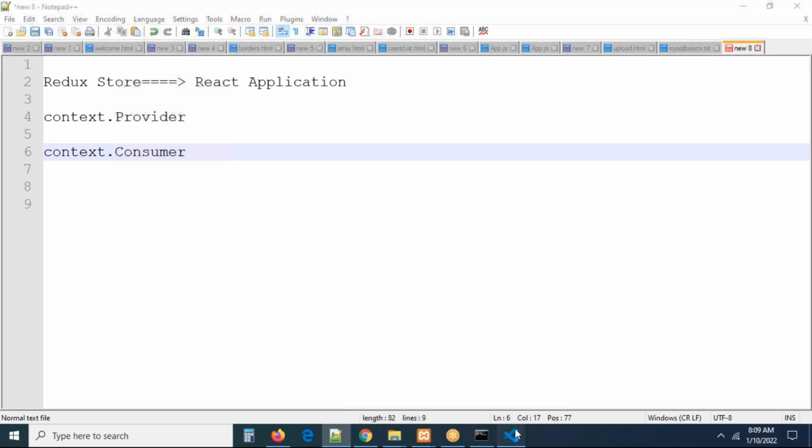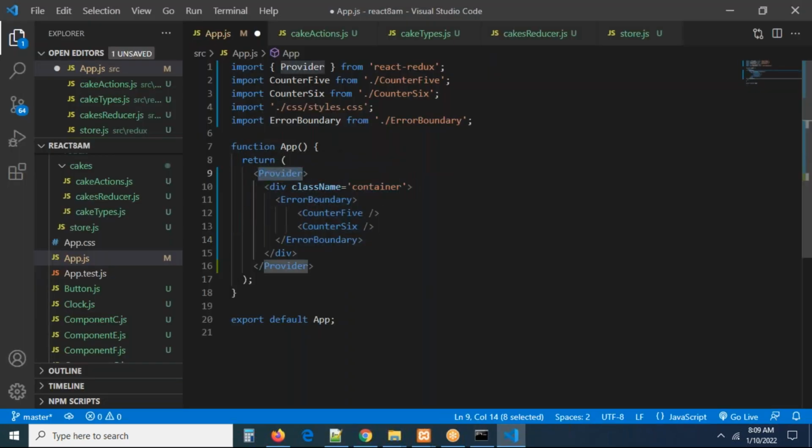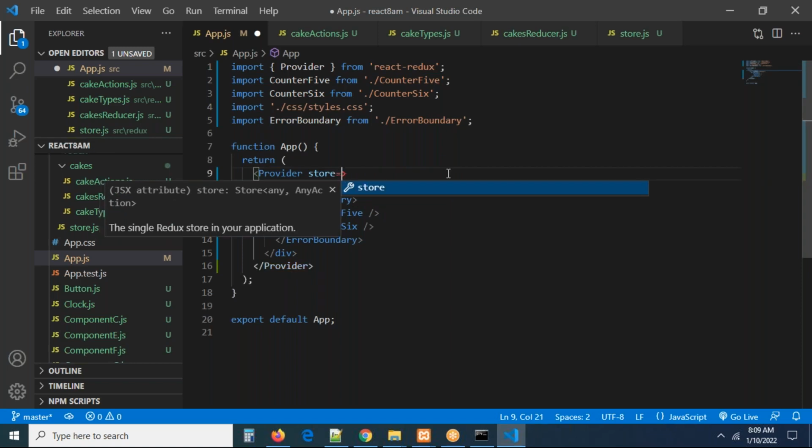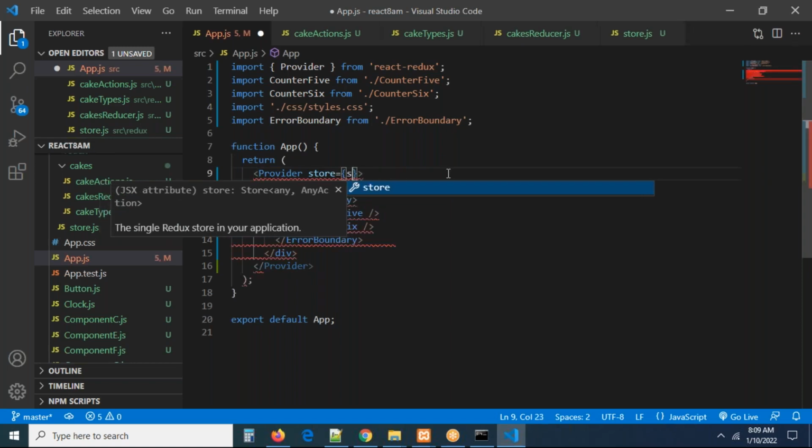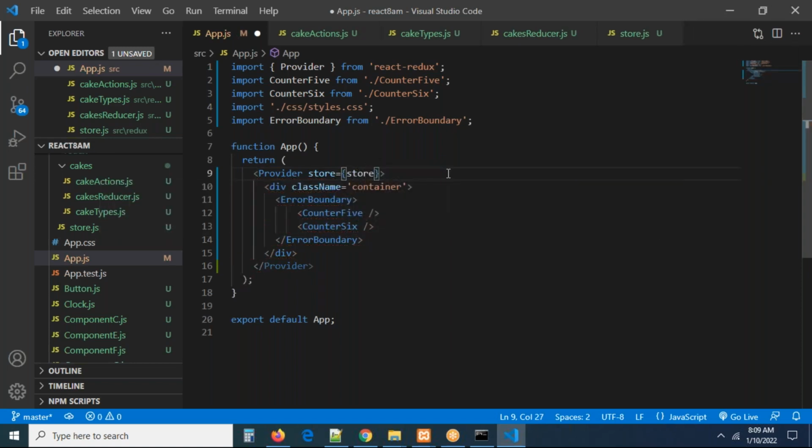You are implementing Provider, a predefined component available in React Redux. What does this package stand for? React Redux is a package which creates a communication between our React application and the Redux store. The Provider component will take a parameter, and to this I'm passing a prop: store equals the store.